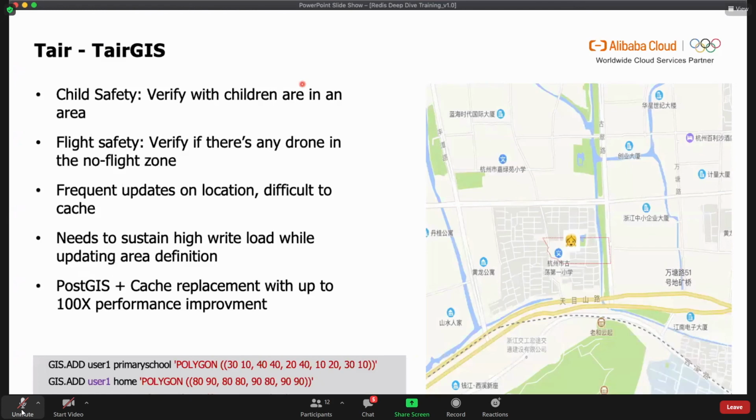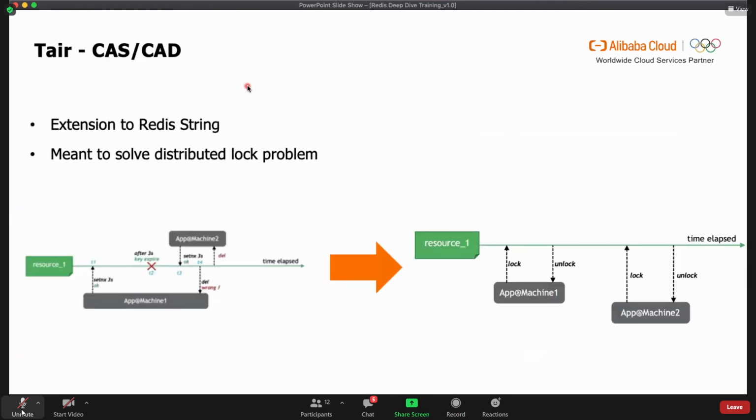We have this data structure called CAS or CAD. CAS stands for compare and swap. If you are familiar with the C programming language, the hardest thing is that when you have a particular item and there's concurrency, a lot of clients trying to access this object, you have a problem with concurrency. And the native Redis data structure doesn't allow you to handle it properly. You need to do workarounds. Whereas if you use our Tair, we have this CAS data structure.